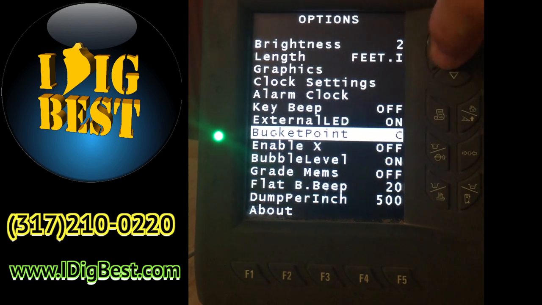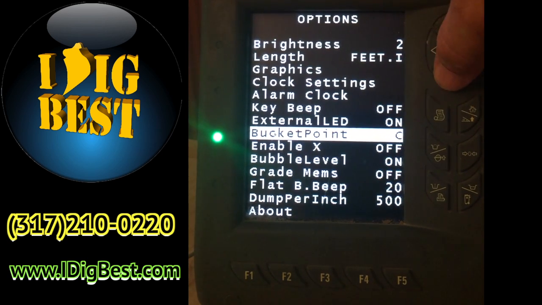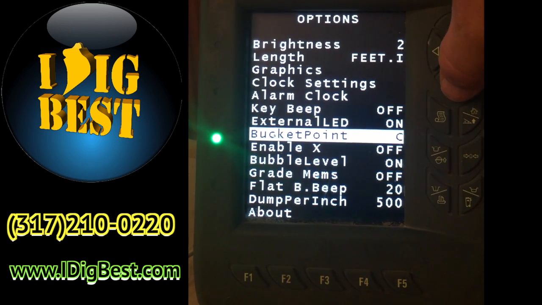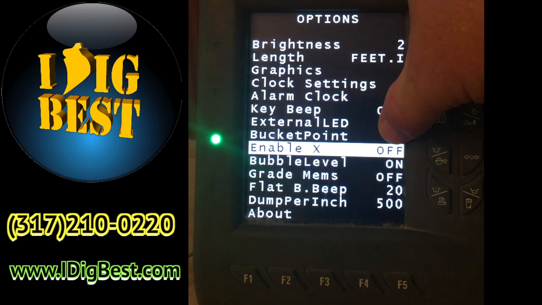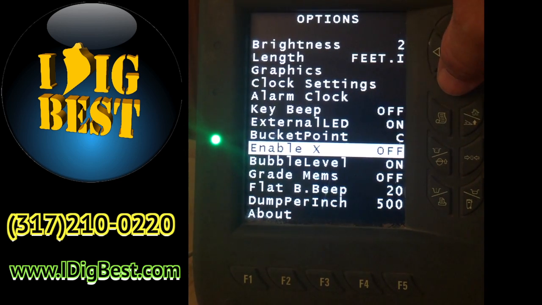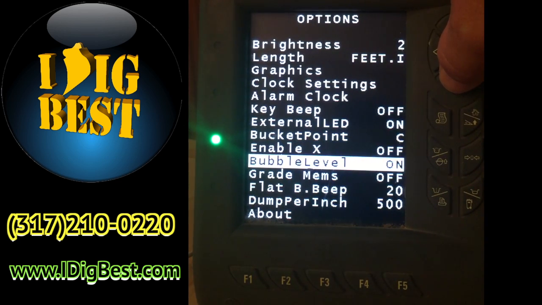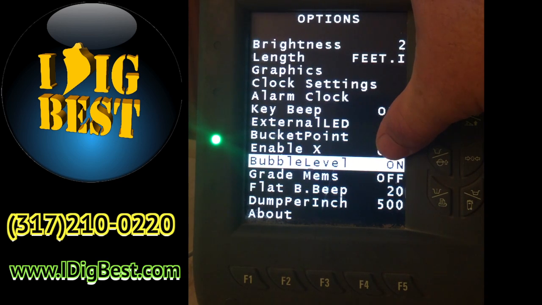Bucket point, right now we have it set on center. If you hit enter, you can change it from center to left, right, side of bucket. Normally you keep it on center, but if you've got a 10-foot wide bucket, you want to know what grade is on one side or the other, that's how you do it. Enable X, this is the X-axis, that's for tilt buckets.